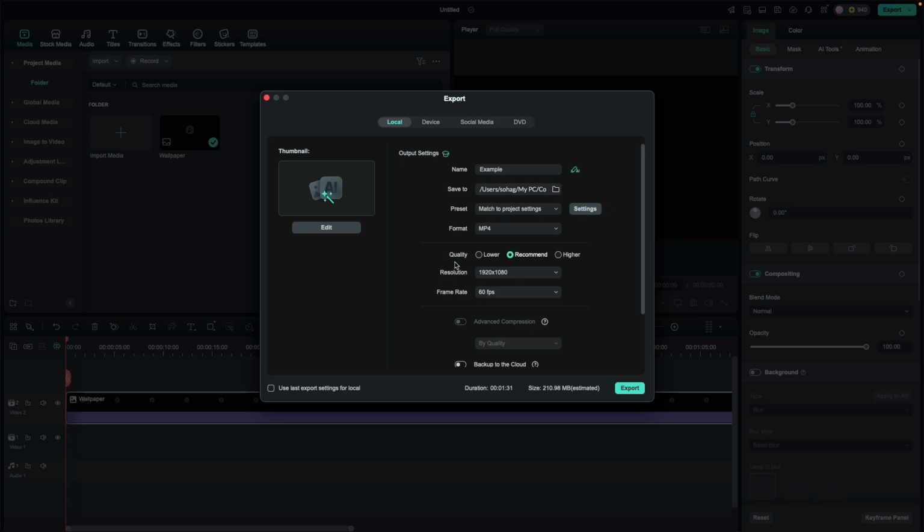And now you will get another option here, quality. You can choose your video quality. If you want a higher quality with a higher size of the video, then you can choose higher. Or if you want to keep it as medium, you can choose this option. Or if you want your video quality as low, then you can choose this one. I'm just recommending you to keep it higher if your PC is good enough to export it.